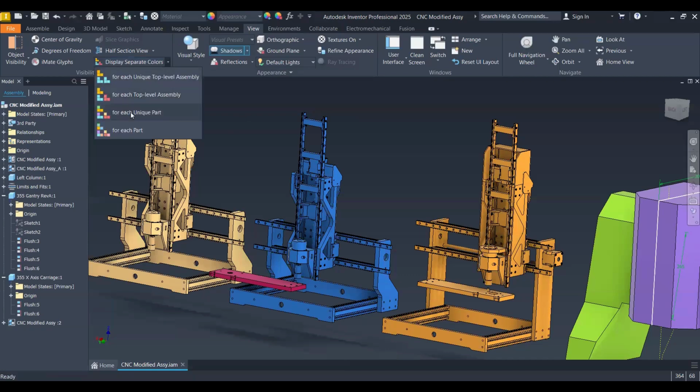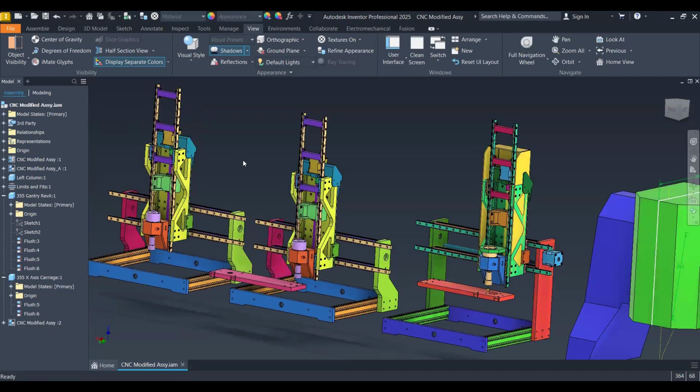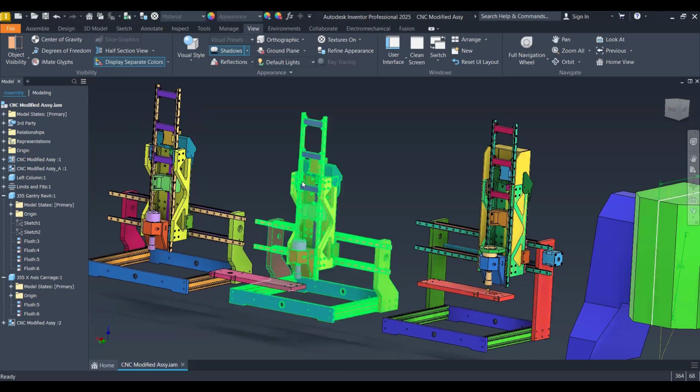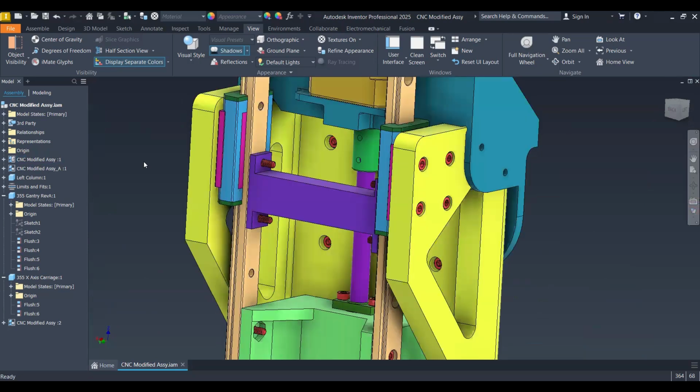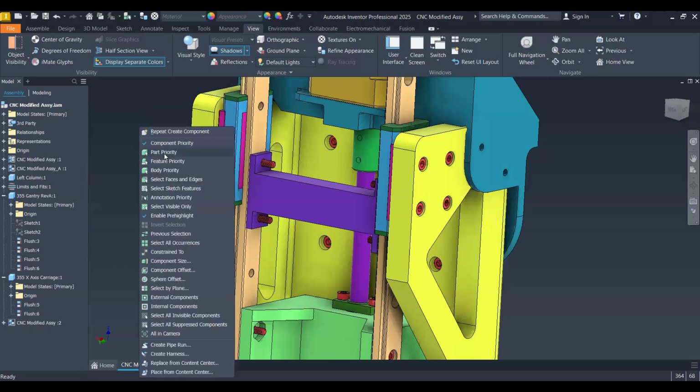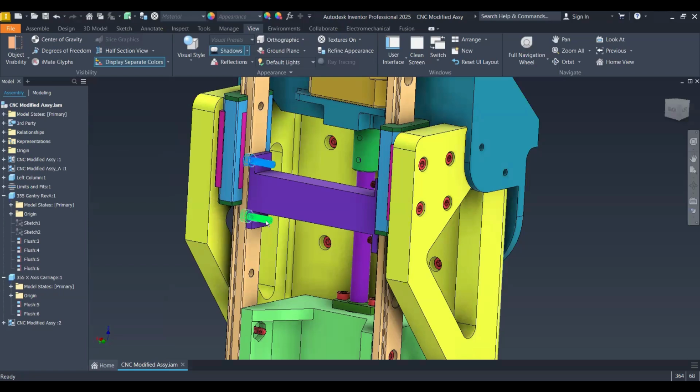The third option is quite interesting. It is assigning colors based on parts. And it is really important to notice that the color assigned to one part in a sub-assembly is going to be different even if this part is present in other sub-assemblies. For example, here I have all the screws in red color. So you can see all these screws are in red color.